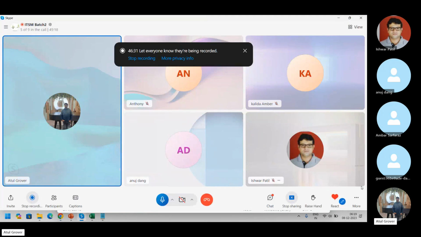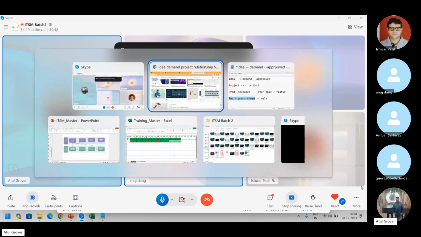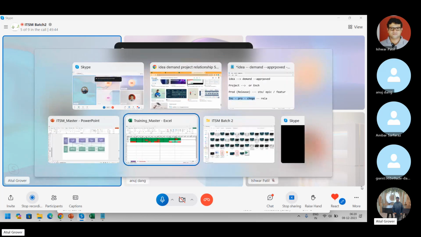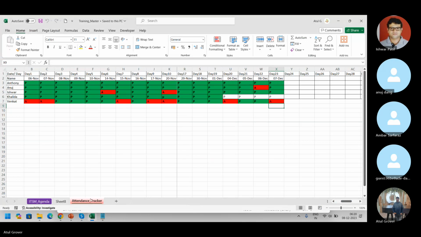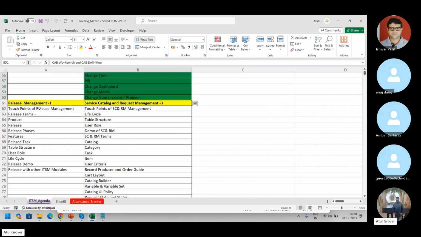Doubt, question, clarification. It was easy, right? Or it was not easy. Okay, someone said it was not easy. Good. Okay. Now we have done this part, release management.